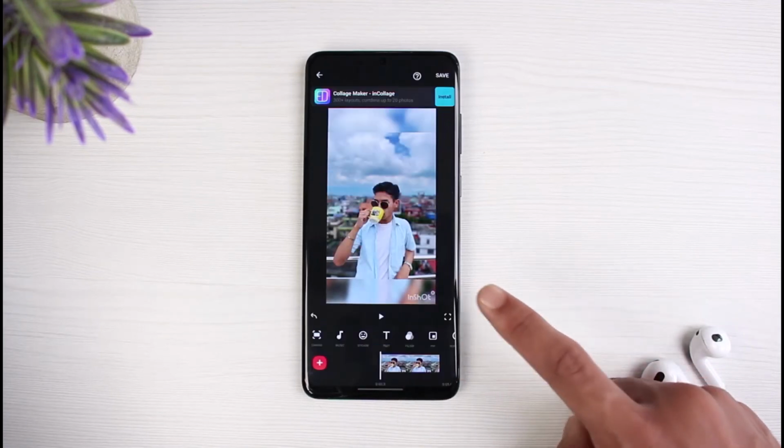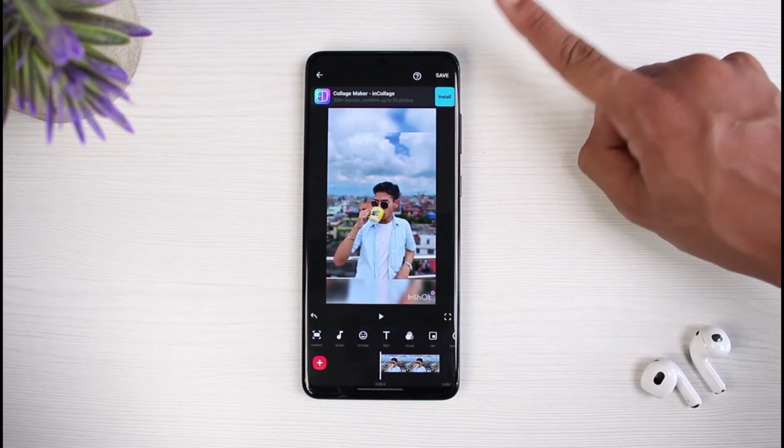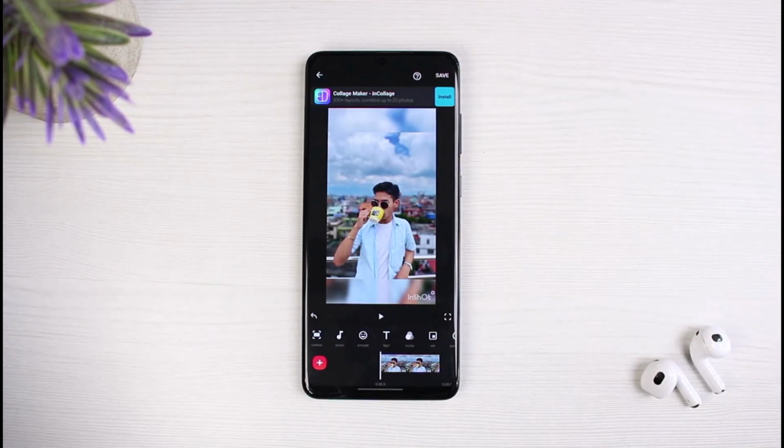ratio. Tap on it and then make any changes which you want, and then tap on the save button on the top right corner, re-export your videos and try to upload them to TikTok, and this should definitely fix your issue. And this is how you can fix if TikTok says the video resolution is not supported at this time.